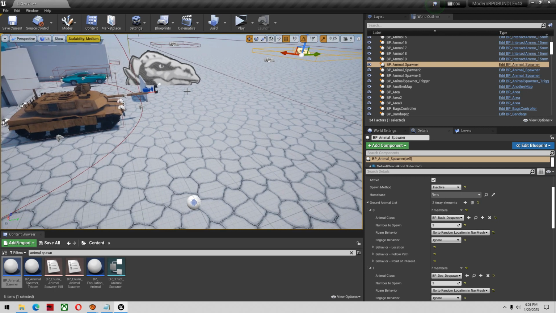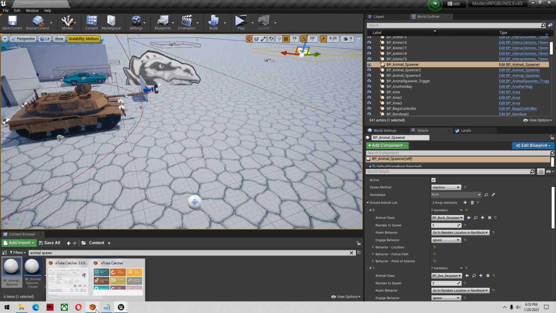So 4.9 out of 5, fantastic asset, worth every penny of your money, and I give it the highest amount of recommendation, and the developer is solid.